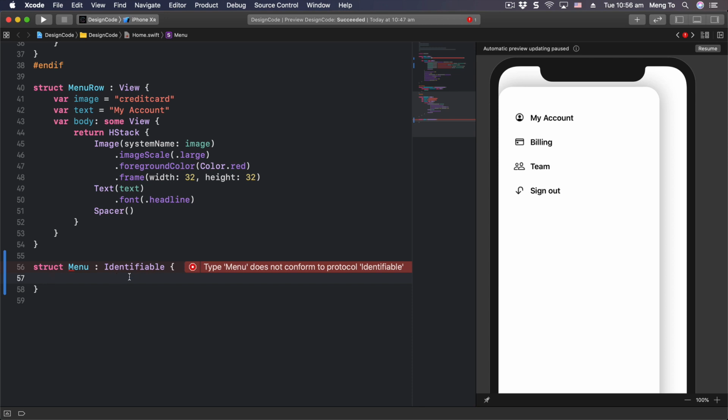Identifiable is going to allow us to not only use the data, but also manipulate it later on. With Identifiable, we're gonna need, at the very least, the var id. And for this, you can always put var id is equal to UUID parentheses. When you're looping your data, the ID is necessary. It's kind of like the key in React. So anytime that you're building a data model, you're gonna need var id is equal to UUID parentheses as a default.